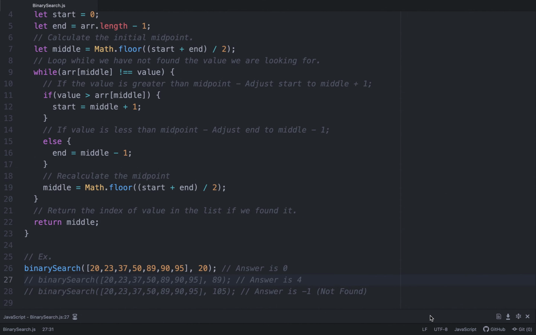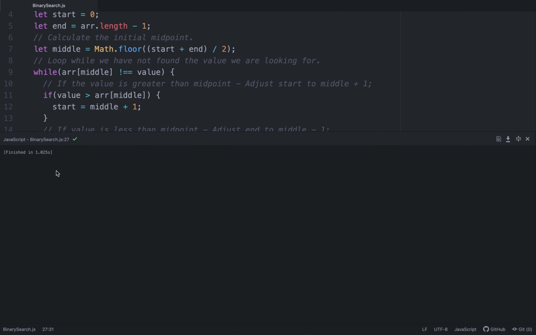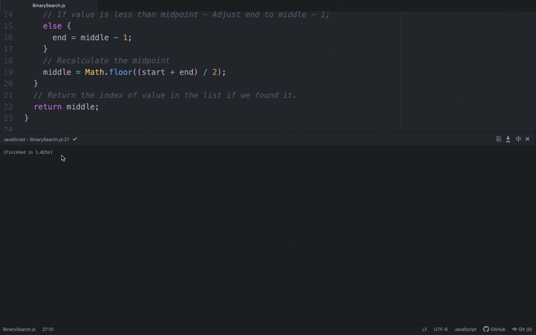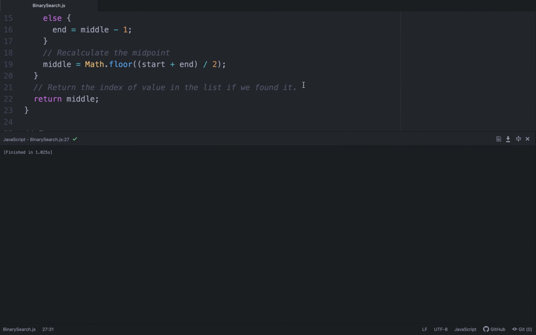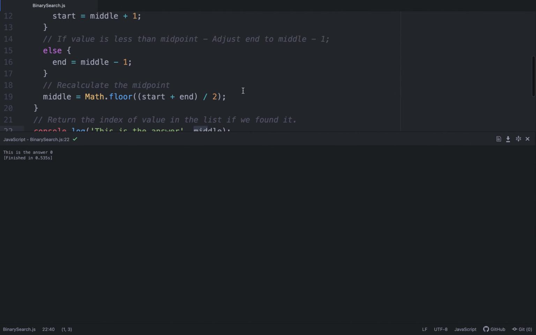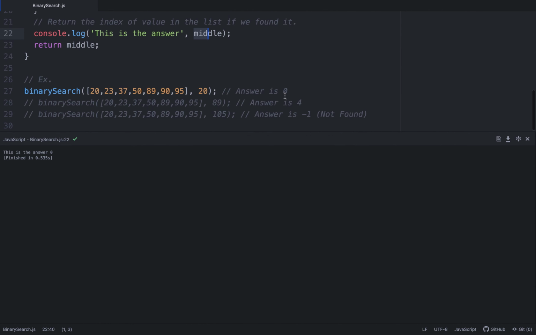I'm just going to hit Command I on my keyboard, and hopefully I can adjust this. Now, because you can't see it here, I'm just going to console.log before I actually return a value. So I'm going to console.log, and then I'm going to say this is our answer. Okay, cool. Now let's see if this works. Yeah, cool. So it says this is the answer, and then it brings us the middle, which is 0, which is basically what we're looking for.